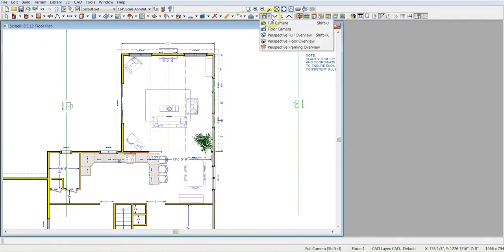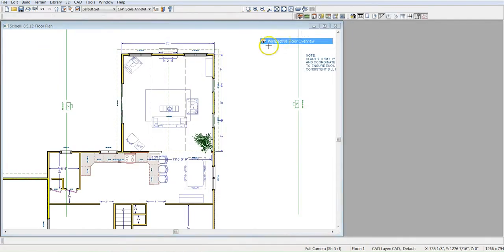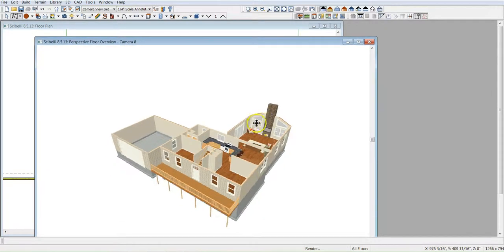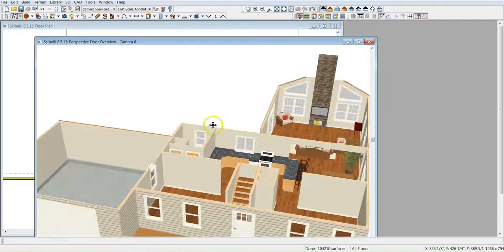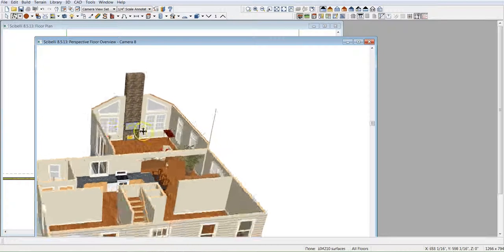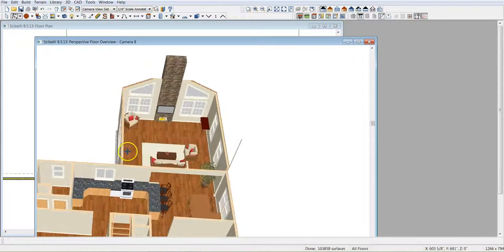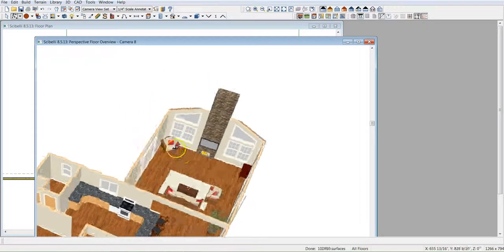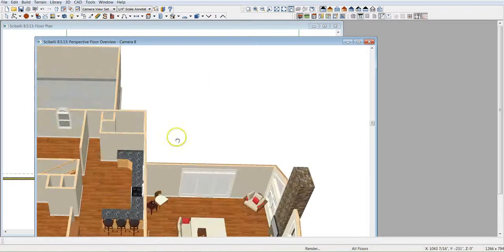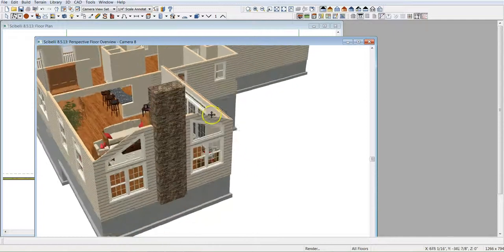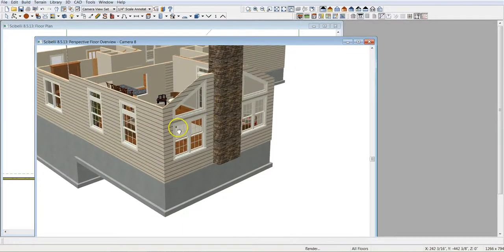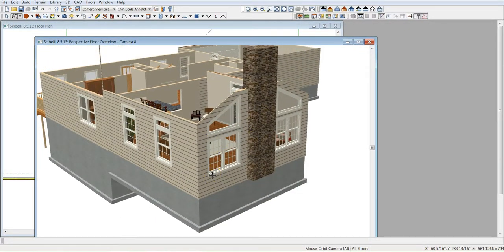We can take a look at the structure without the roof. There we have it. Everything else in this version of the drawing is the same as the previous video. The only change that was made is this window here.